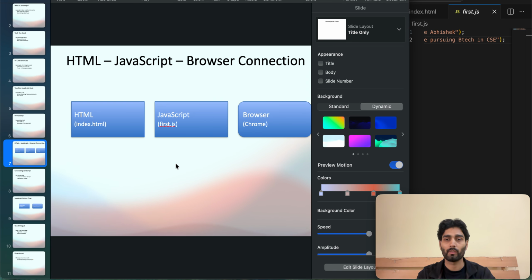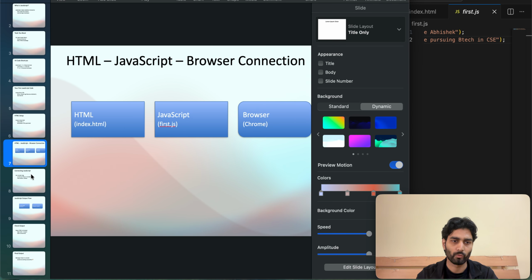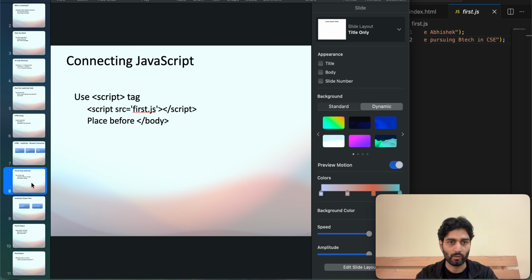And now the thing which I was telling you, the HTML, JavaScript, browser connection. JavaScript is not directly connected to the browser. HTML is the thing which connects JavaScript to the browser. See, HTML has a direct connection with the browser, and HTML has a direct connection with JavaScript. So HTML is the thing which connects both JavaScript and the browser. It is an intermediary, or whatever you want to call it according to your convenience.